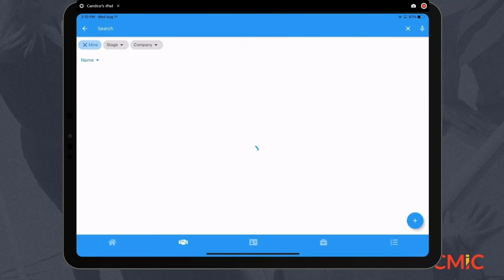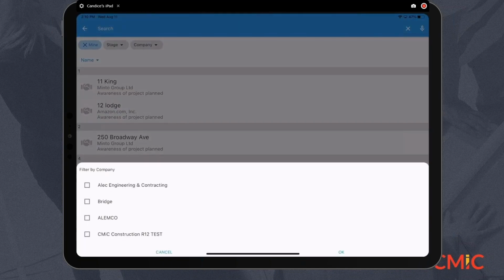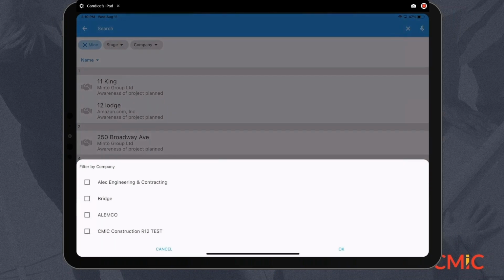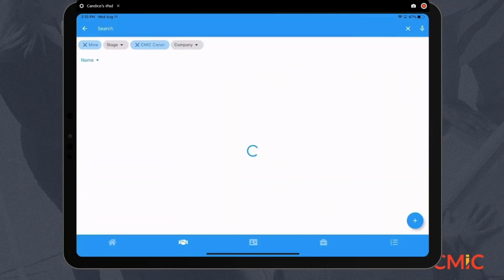We do have scenarios where some of our users are in a multi-company or do have multi-companies. So we have added a company filter. So therefore, if you want to just track opportunities and render opportunities against one specific company, you can select the company and any of the data that you're rendering will be associated to that specific organization.